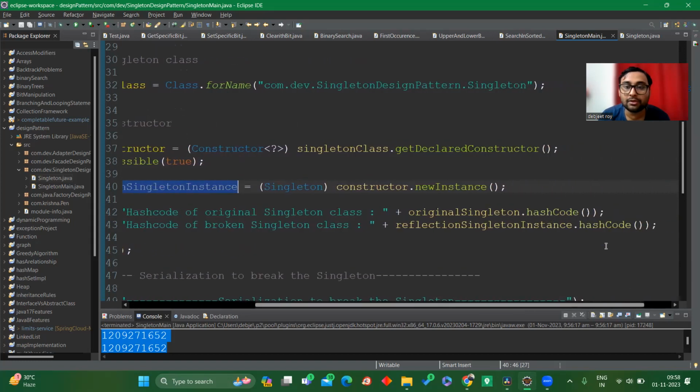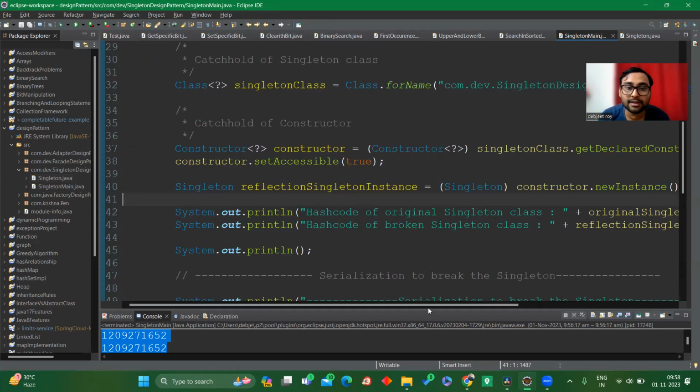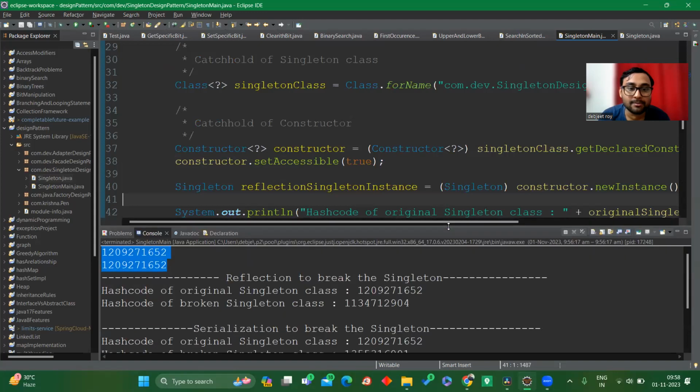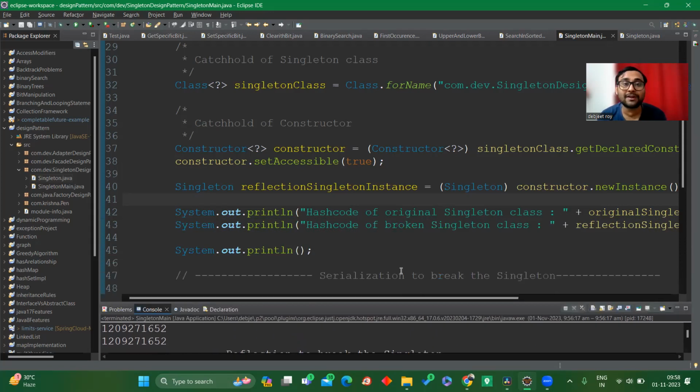If we print the hash code over here, you will see my hash code is now different. That means the singleton is being broken. So how can you resolve this?